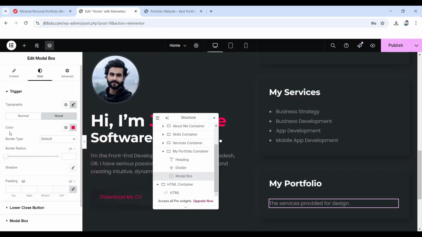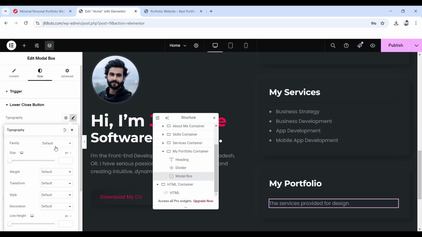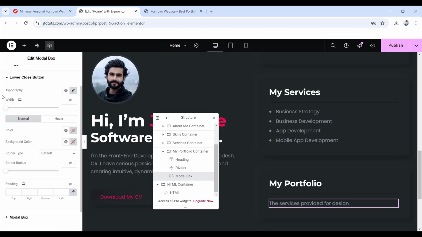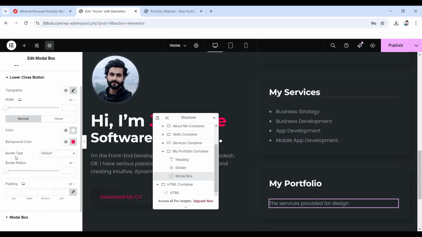So let's go back. Then make all the padding values to 0. Now inside of lower close button, go inside of typography. Here set the font family to Montserrat. Then set the size to 16 pixels, weight to 400, and line height to 22 pixels. So go back. Then under normal tab, set the color to white. Then go back and set the background color code to FF014F. Now go back and set the border type to solid. Then unlink the border width and make all of them 0.